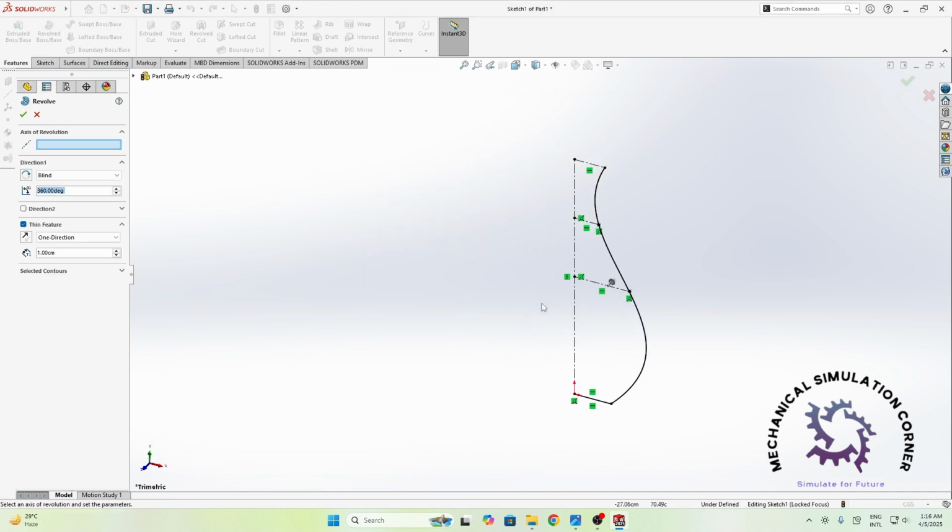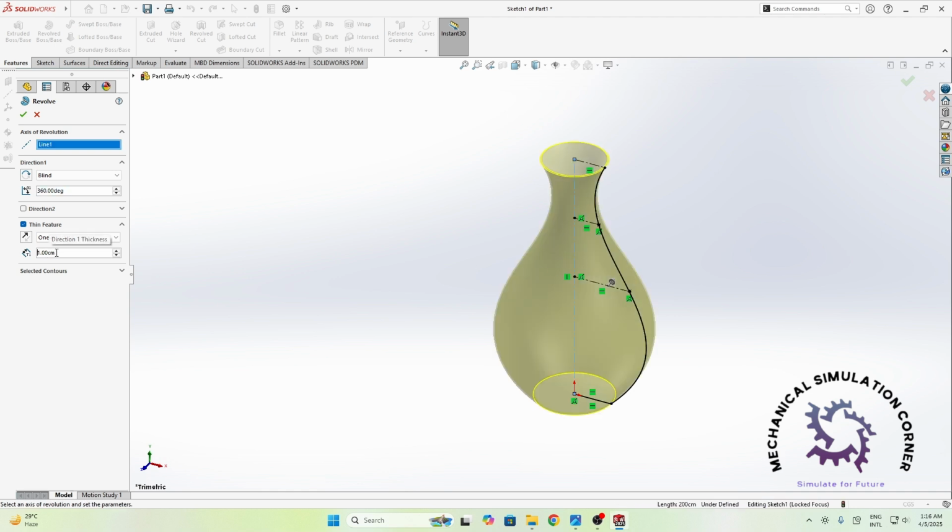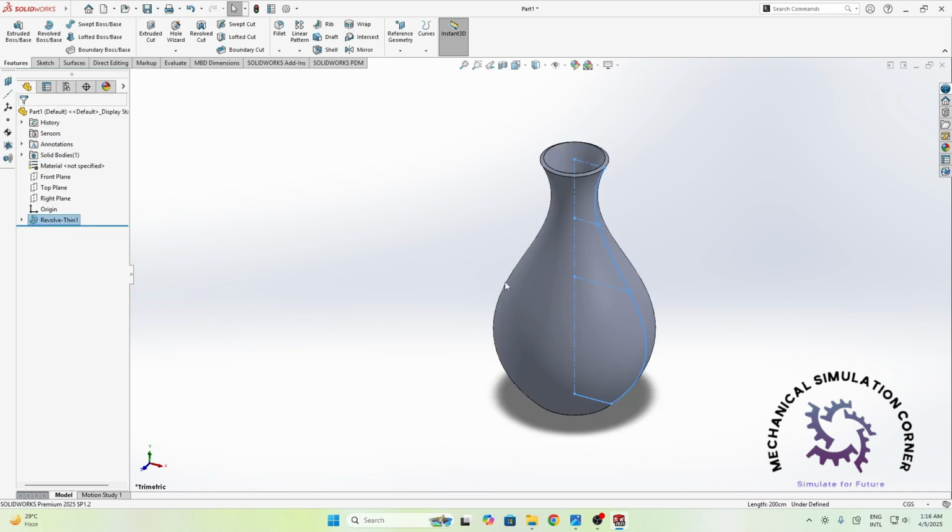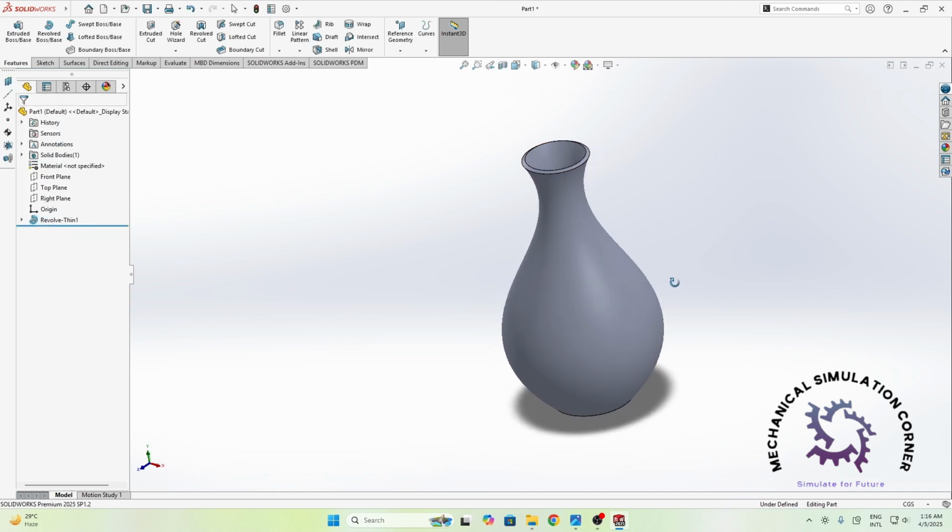Okay, axis of revolution. You can see the default thin, the thickness is 1 centimeter. You can change it. Okay, our FlowerVase is ready.